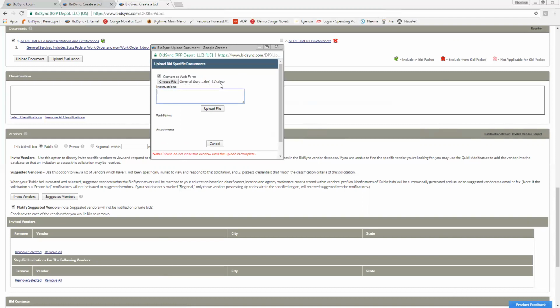So in this case, I want the vendor to be able to have fields to type directly in the form. And I'll show you that when we look at the vendor perspective. But the convert to web form means the web form is going to be a form the vendor can fill out electronically. Whereas this other form, I didn't select that.